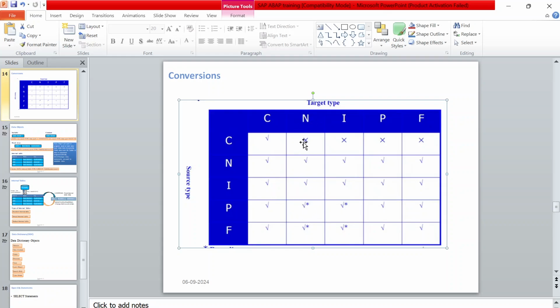But if you take number, there is a star here. That means we can move only numbers. It cannot take decimal places. Okay, it cannot take decimal places. Integer also cannot accept decimal places. It will round the value. That's why they have given this star mark. It will accept the value, but it cannot accept the decimal places. It will round the value and take it. Okay, is everyone clear on this conversion?